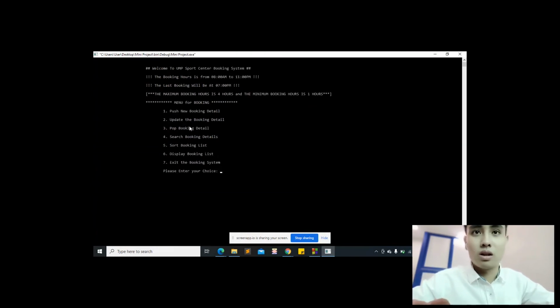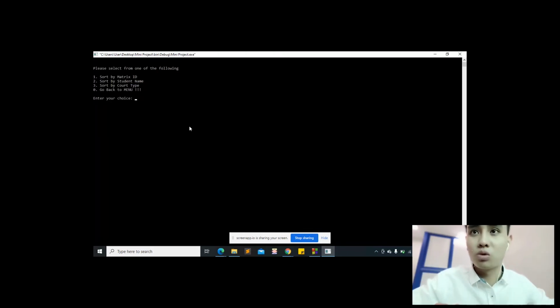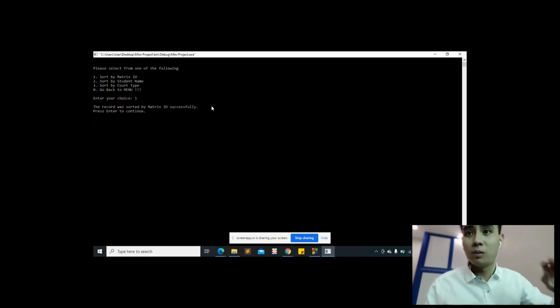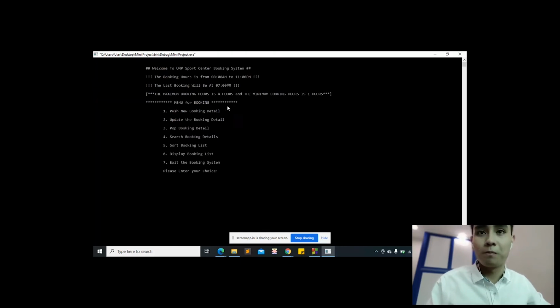Okay, let us continue. Now I will choose a type of sorting. Let us choose the sort booking list. Here we have 3 types of sort, which are sort by matrix ID, sort by student name, and sort by code type. Okay, choose the first one. Oh, the record was sorted by matrix ID successfully. Press enter to continue.